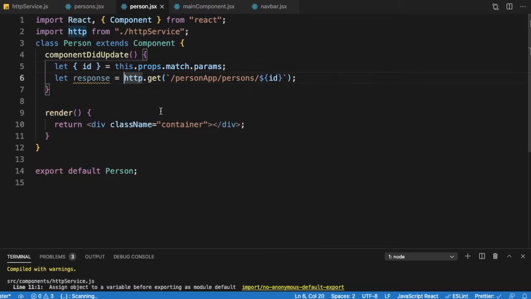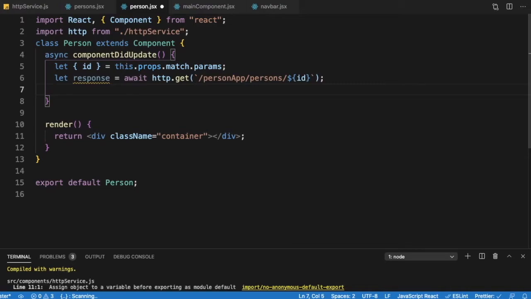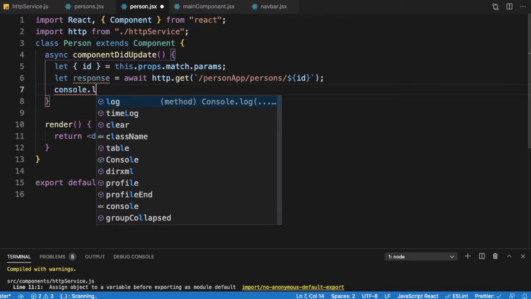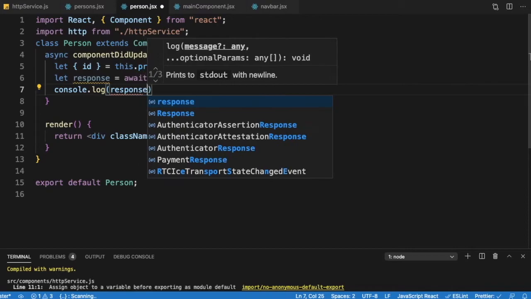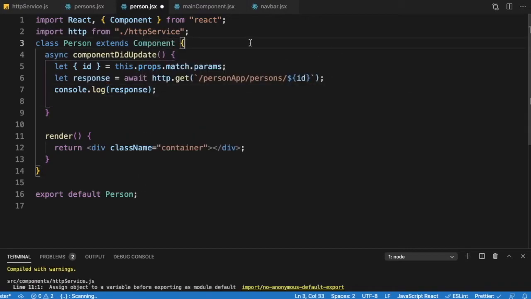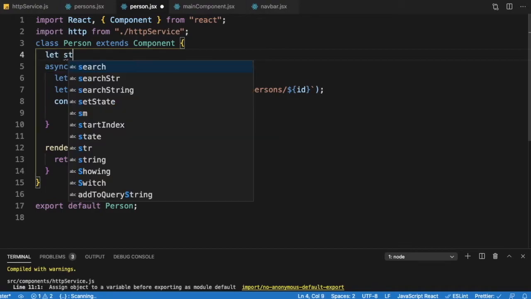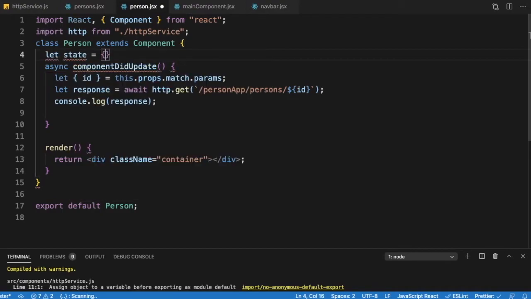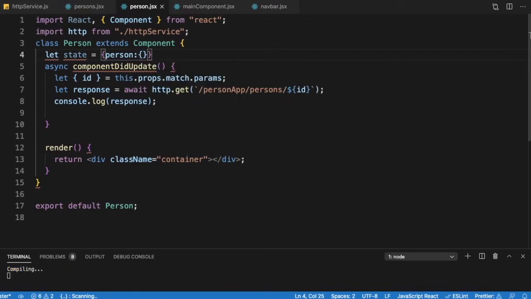And we need to put an await here and decorate it with async. Once we have done that, let's console.log response, and we need to put it in our state. So let's define state. Let state is equal to person: question mark, to a colon. It's an empty object.